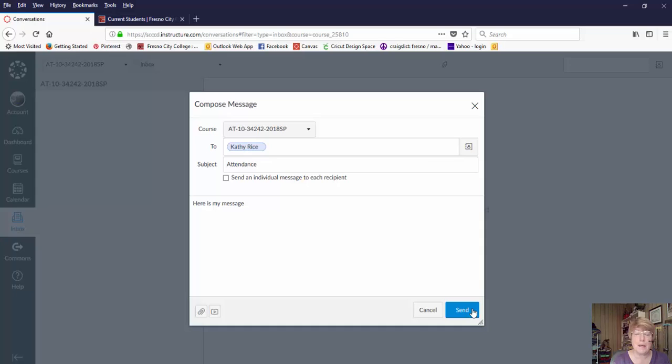You don't have to remember my email address. You don't have to go to a separate program. Just use it right here within Canvas. It'll save you a lot of work.